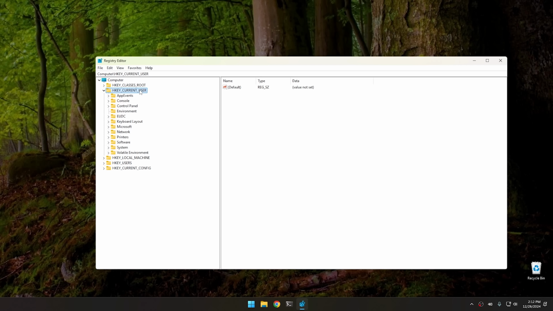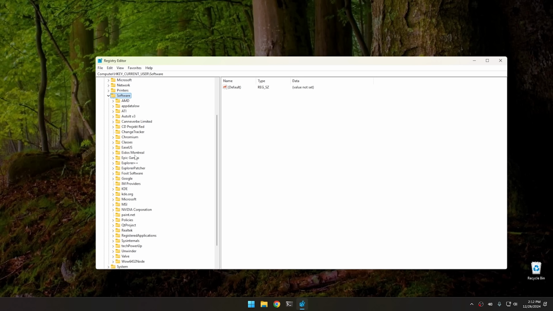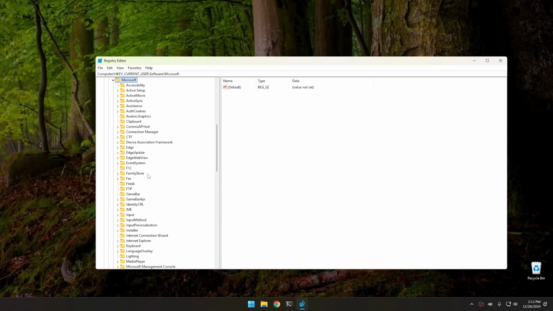So when you're making these modifications, if you have multiple user accounts that you want to block the same application from, unfortunately you're going to have to do this from each account. So if we go into current user, then we go into software. Then from software, we want to go into Microsoft. It's going to be right here.